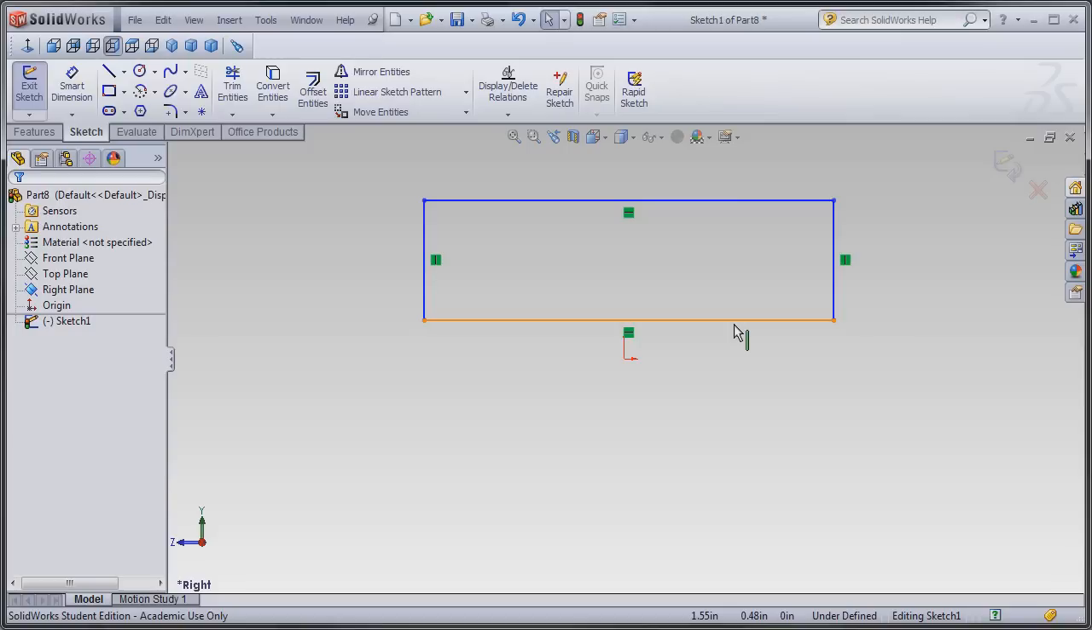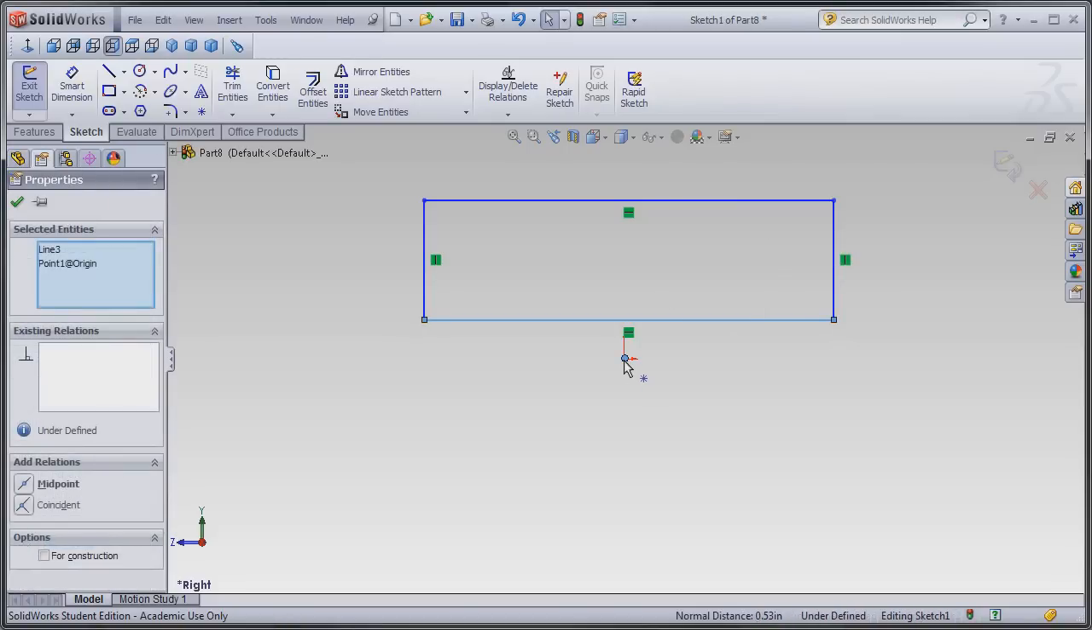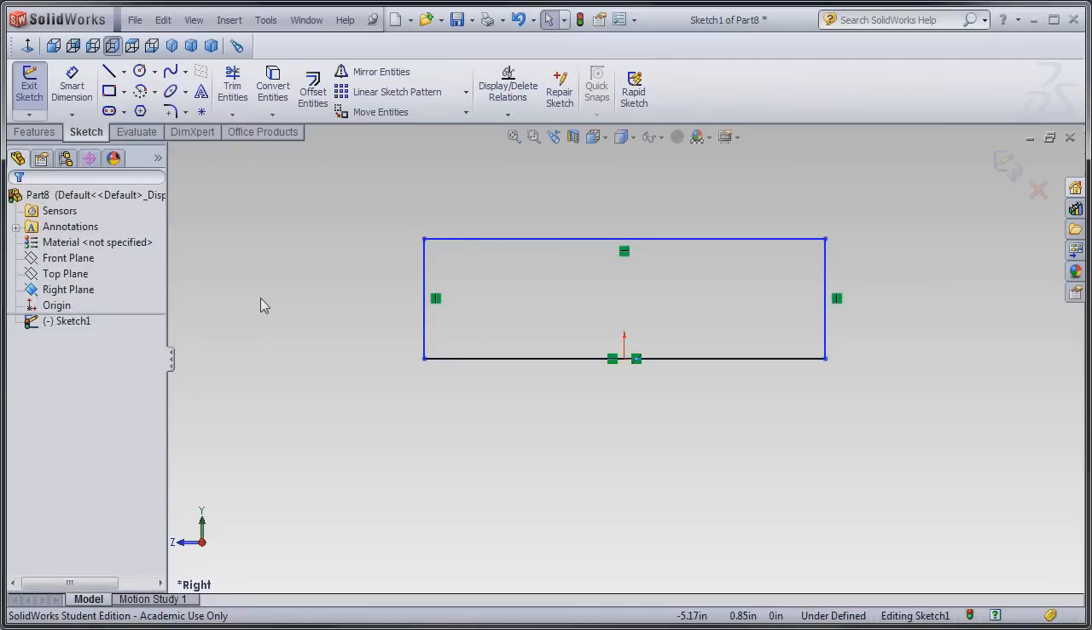Now we want to lock our rectangle into our origin. So click the bottom leg of the rectangle, hold the Control key, click the origin, and then choose the midpoint relation. This locks our rectangle into our drawing window.